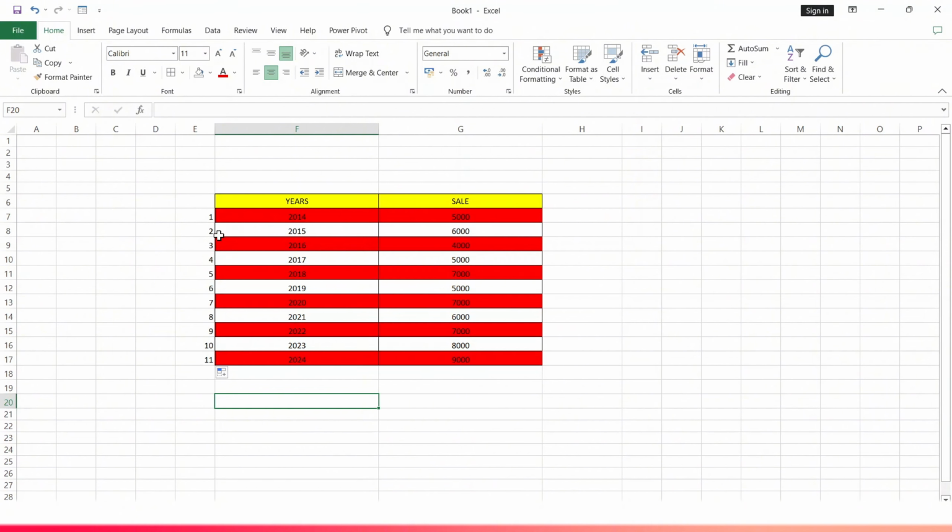Let's see. Row 1, row 3, row 5, and the odd rows and so on.